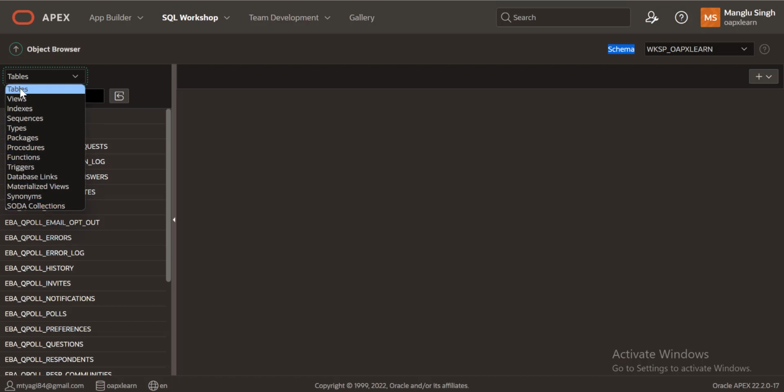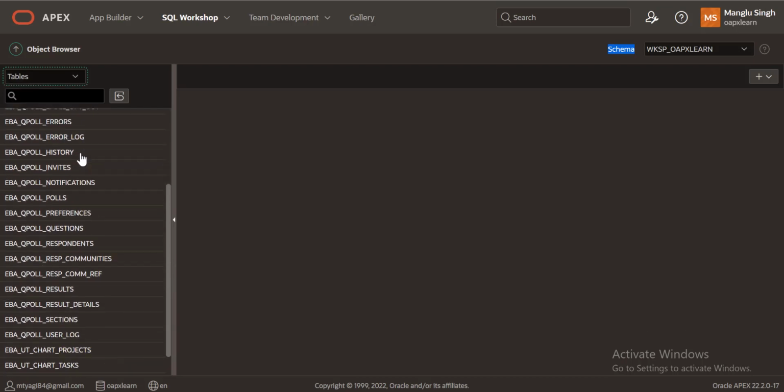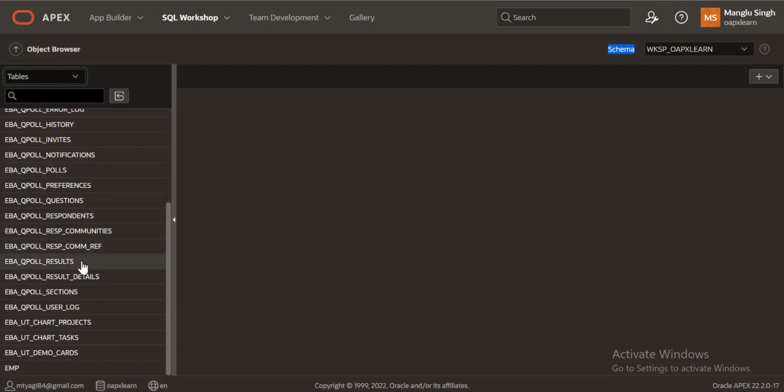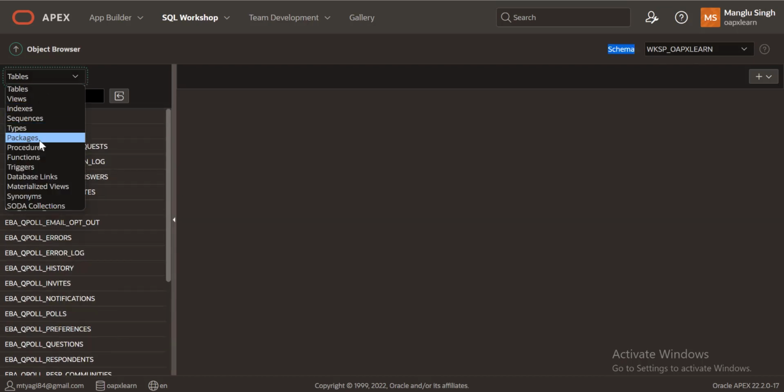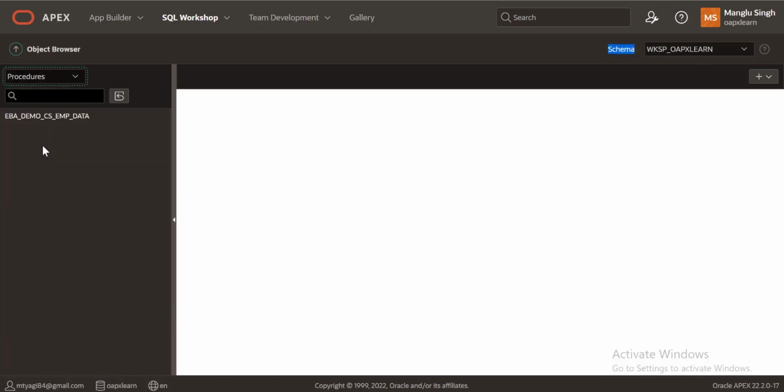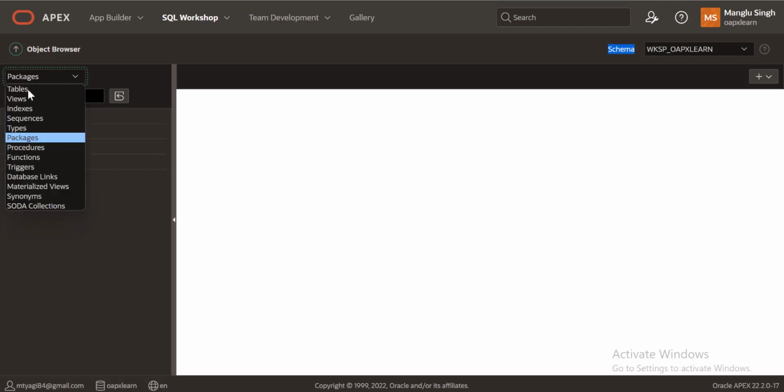So for example, let us select table. Here you can see whatever tables are available in this schema. If you want to see the procedures, you can filter from here. So you see this procedure is available. Similarly, you can see what functions are available. There is no function in this particular schema. Let's go with the package. So you see there are 5 packages. Okay, so let us start with the table.